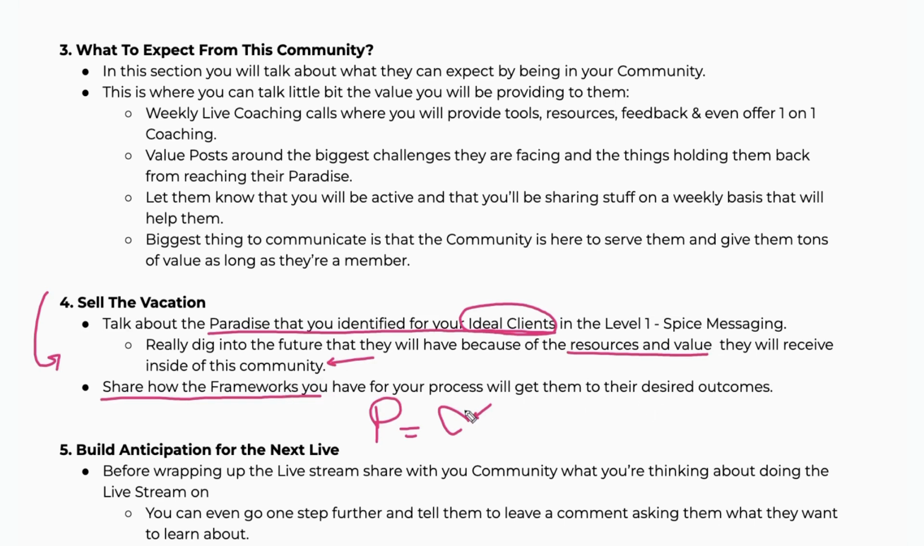And so then what it does, it's your community plus your frameworks that you're going to share inside of the community. It's going to help them get to their paradise. And this is what you actually do where you come up with your marketing thesis, right? Which is, if I get people to believe X, therefore they'll believe Y, okay? If I get people to believe that my community is the best place for them to reach their paradise, then they'll want to work with me and be a client.